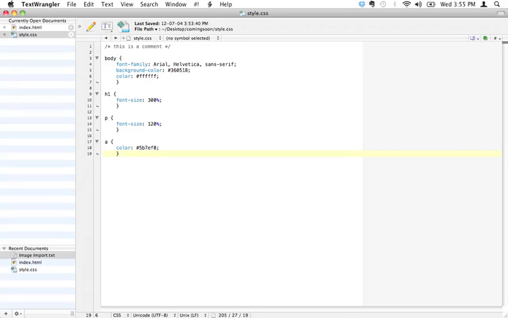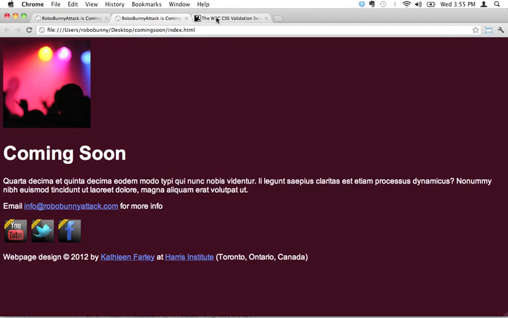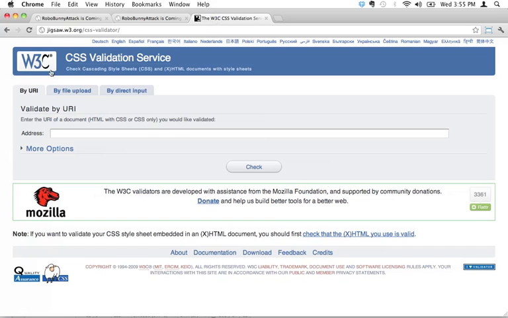So here's the thing. You've been doing all this great work in CSS. How do you make sure that there are no mistakes in your CSS code? I'll show you how. Once again, there are validators. Just like there are HTML validators, there are also CSS validators, and this is the one that I use, the W3C CSS validation service. It works in a very similar way to the W3C HTML validation service.